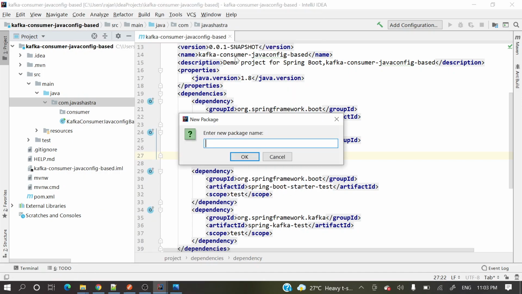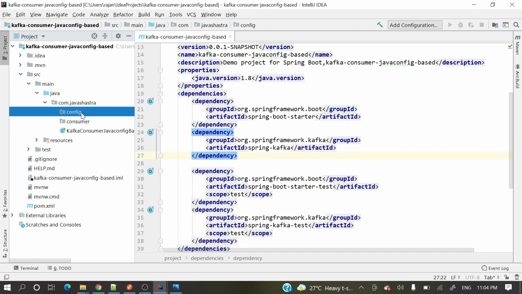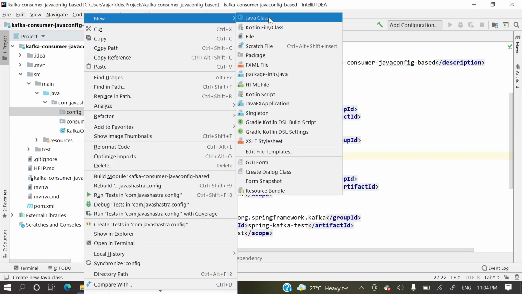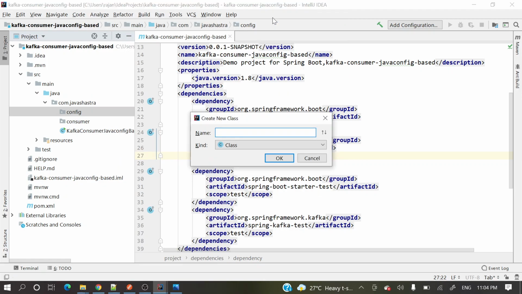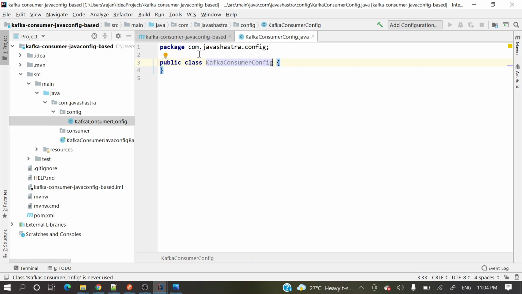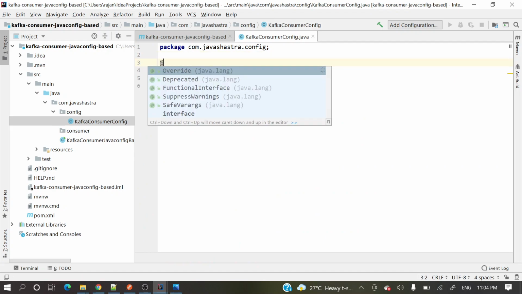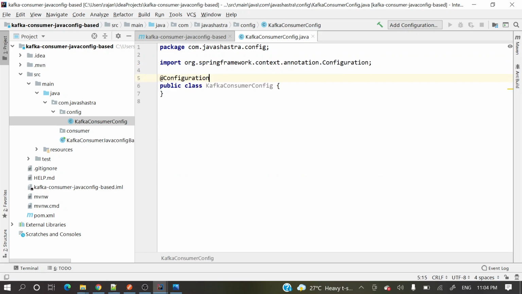Package config. Here we go. First we'll write the configuration details, right? New, this is a Java class, and what we'll do, KafkaConsumerConfig. Here we go. And the first duty is we need to annotate with @Configuration, so that it will identify that those configuration details will be there.